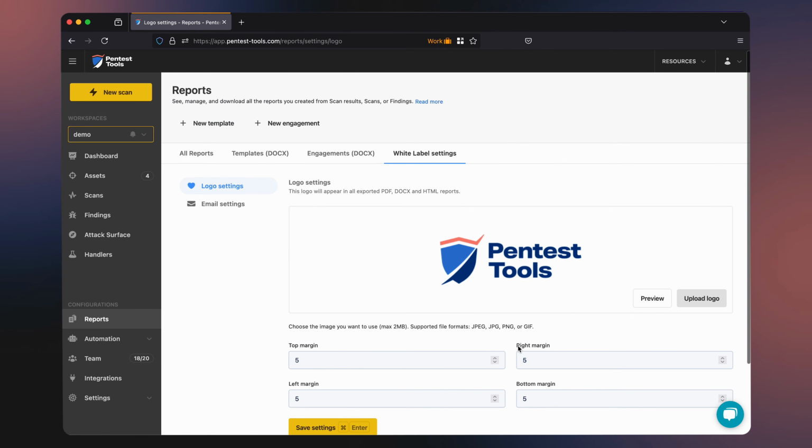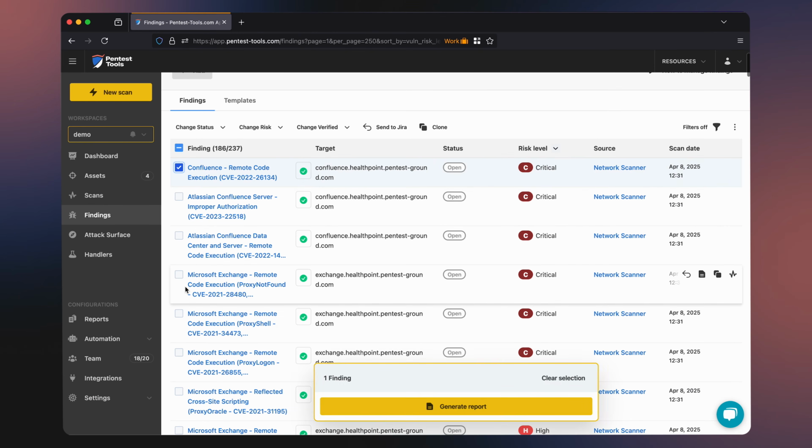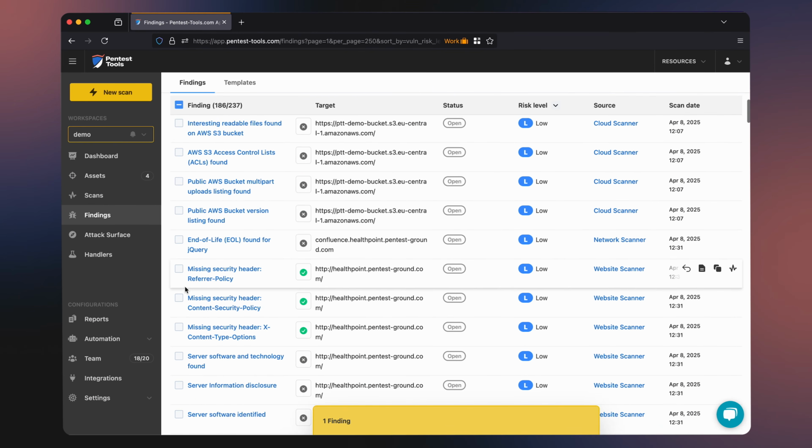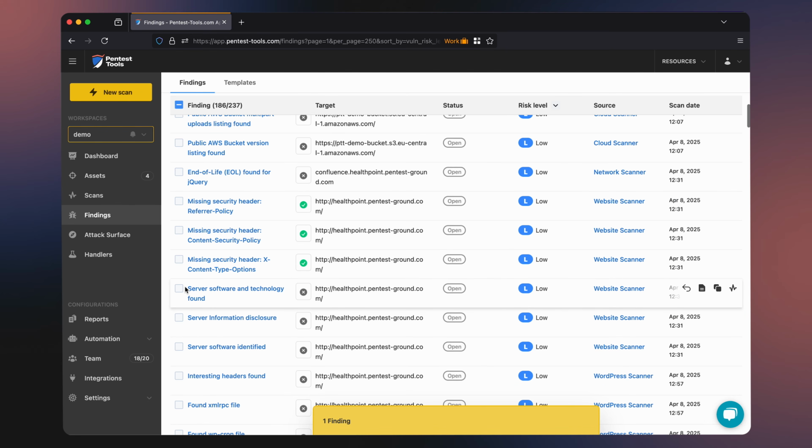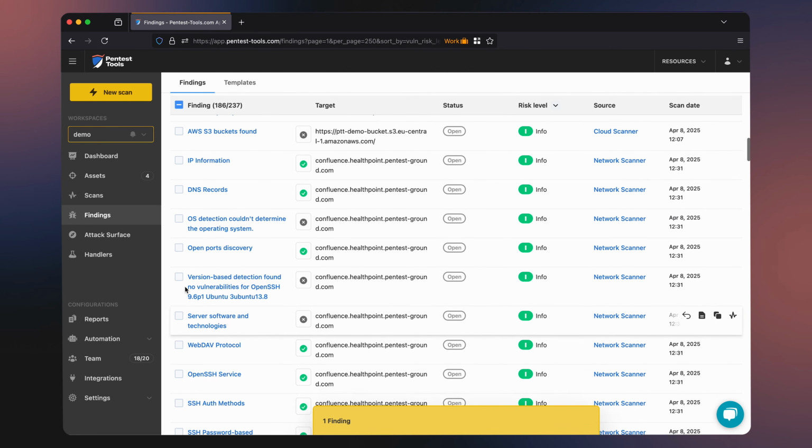Here, we can change the logo that will be used for the report and also for sending professional, polished emails directly to the client. For now, we are going to keep the Pentest-Tools logo for our report. Now, let's generate the report. First, we want to filter the findings so we can provide the client with a clean report. We want to keep only the most important findings.